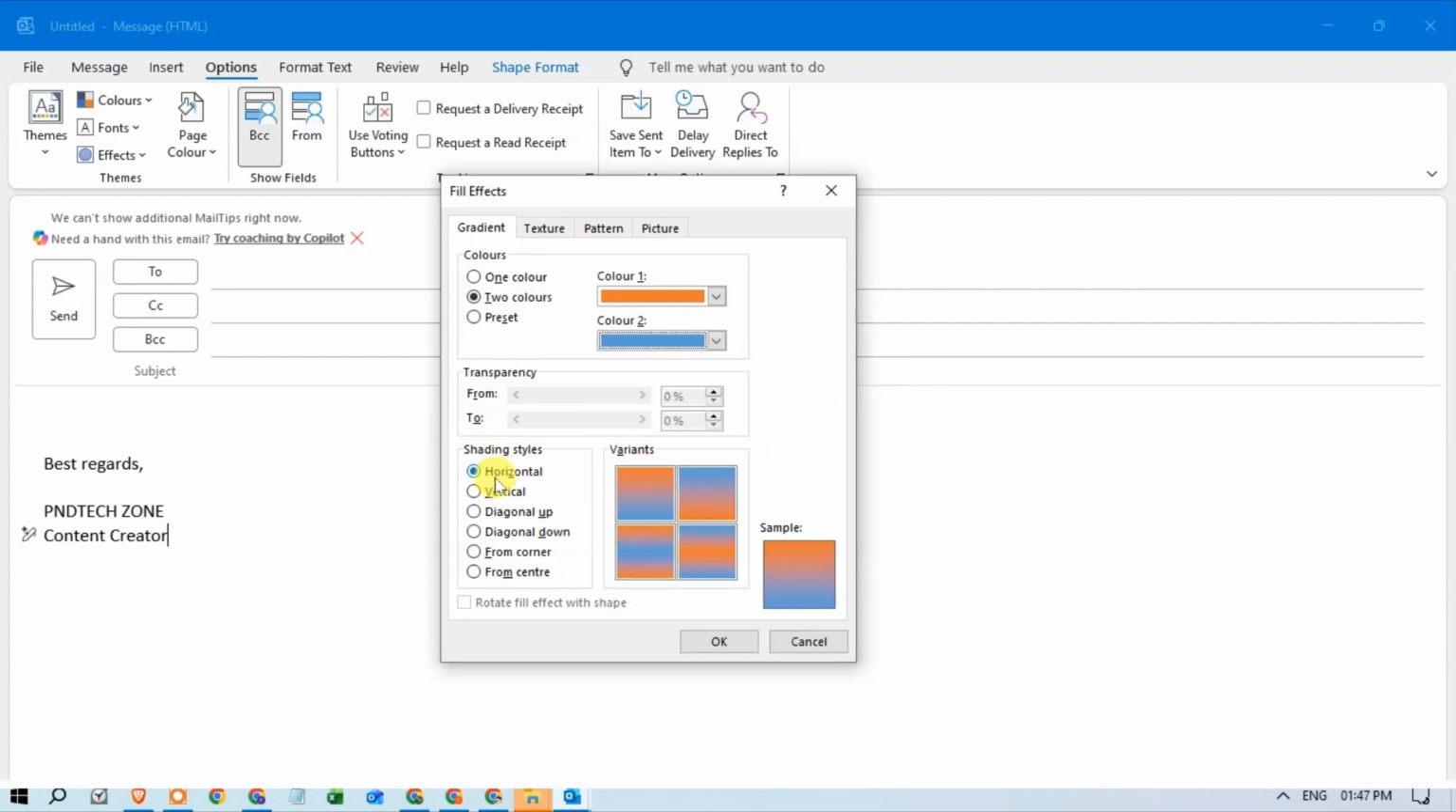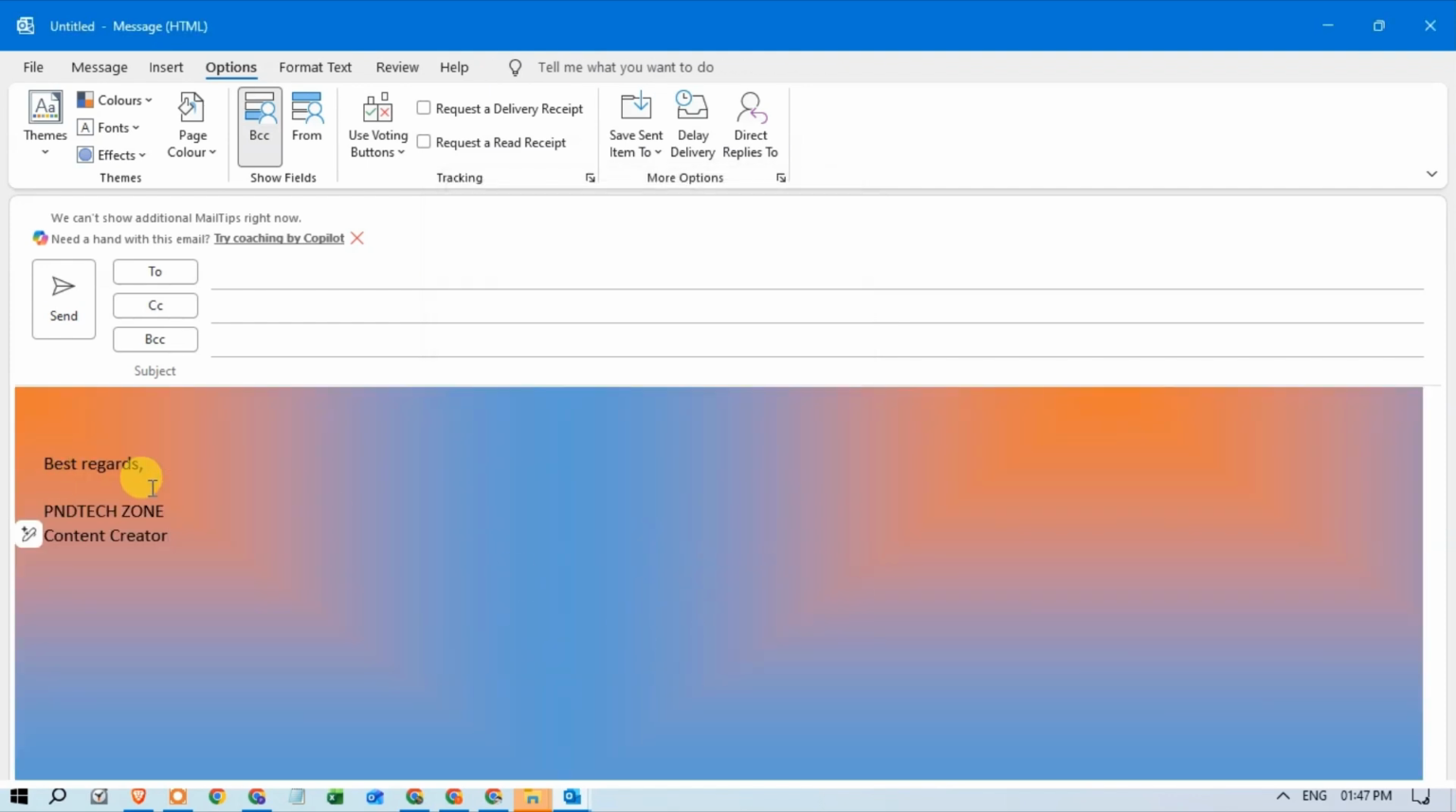You can set the style also, vertical and other styles. See the preview here. After that, click on OK and see the changes over here. The background color will change with the gradient effect. So this is a way you can change the different effects also.